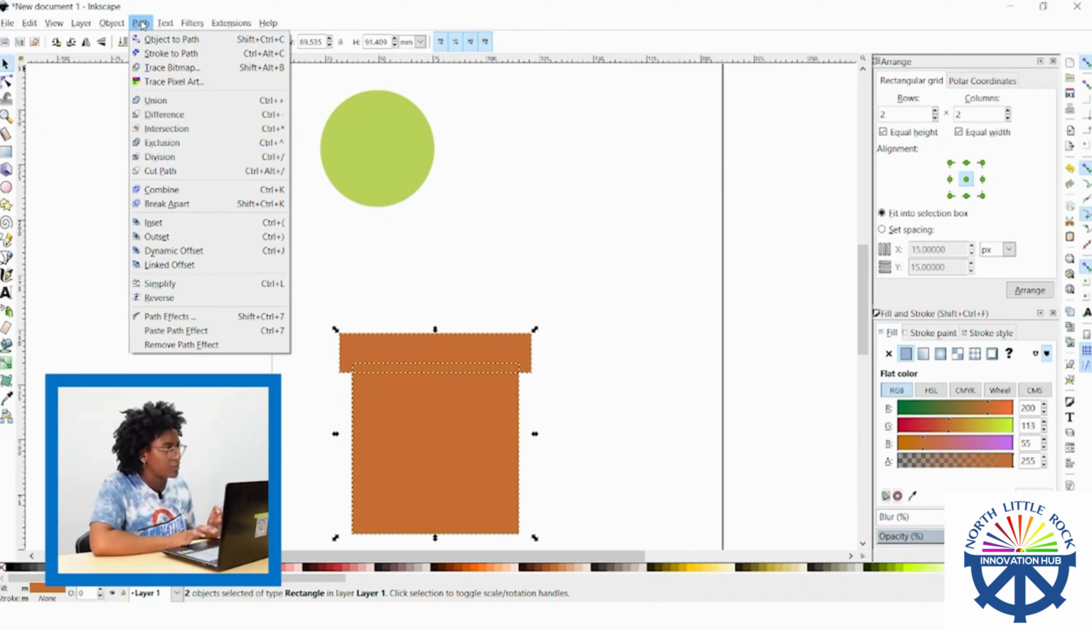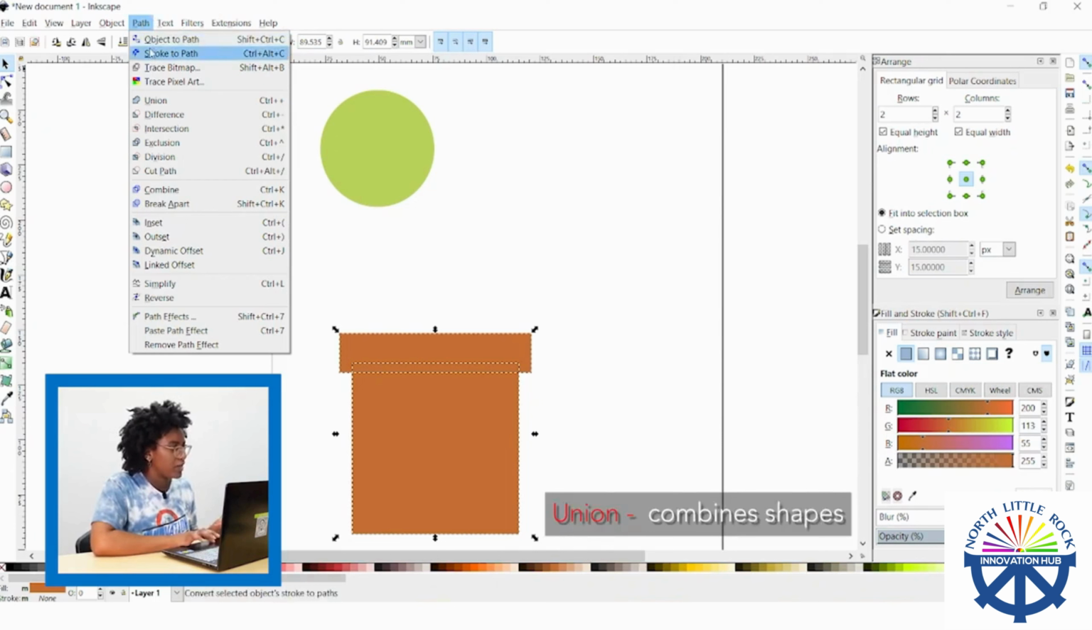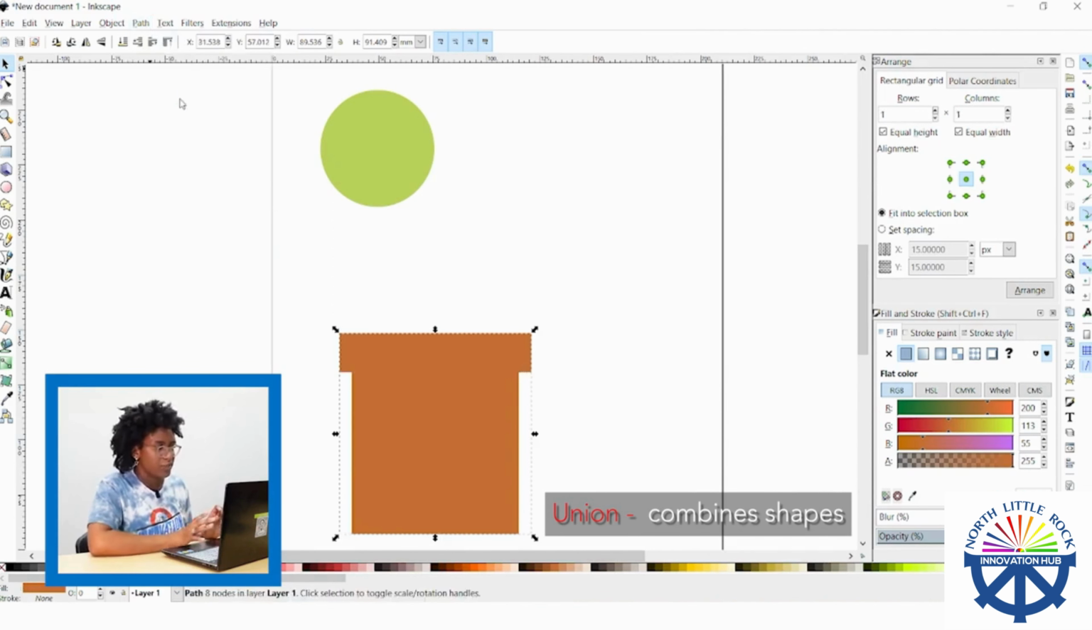What I plan to do here is combine those 2 shapes. And to do that, I want to use Path, and then I'll go down to Union, and that makes those 2 shapes into 1 shape.